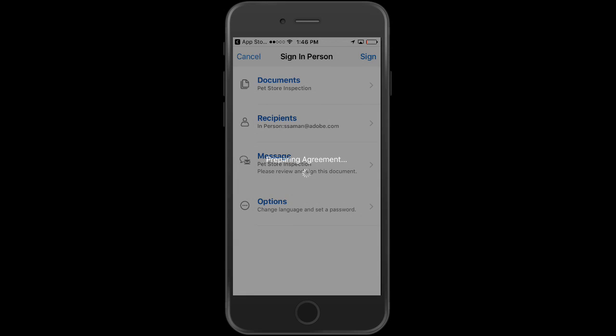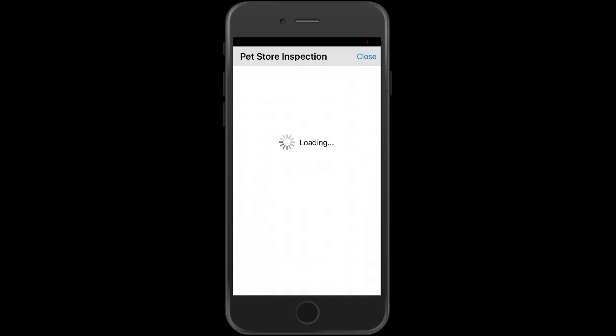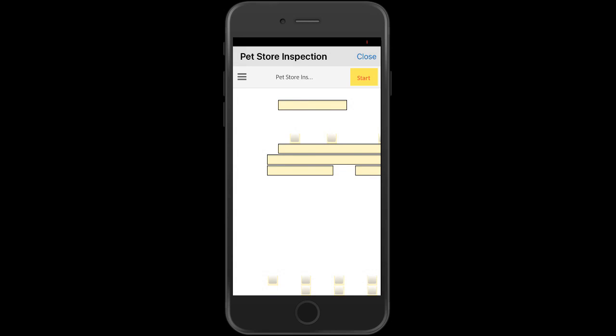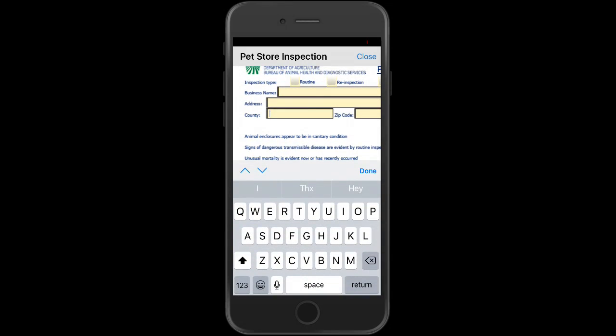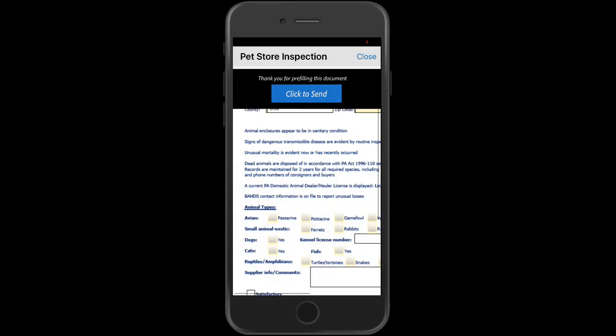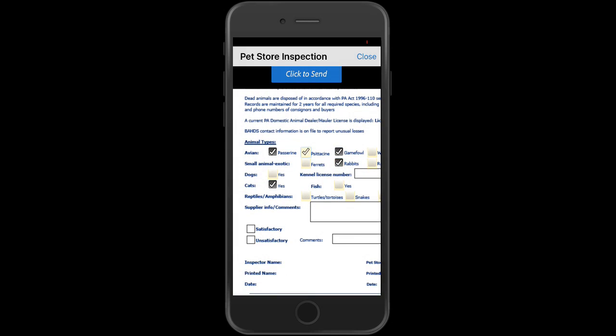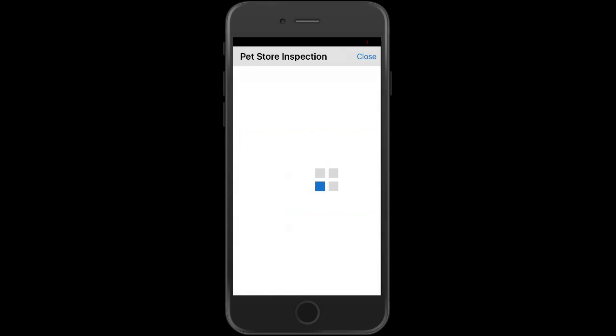So what's going to happen now is, because I'm the pet store inspector, I'm going to go ahead and fill out the inspection form. And then I'm going to hand my device over to the pet store owner to confirm and sign. So I'm not going to enter in all of this data. Maybe I'll just say this is in the USA, and I'll select a few of these checkboxes. I'll go ahead and click to send.